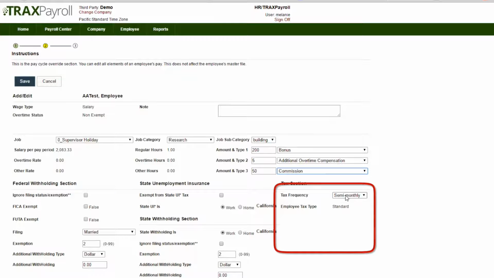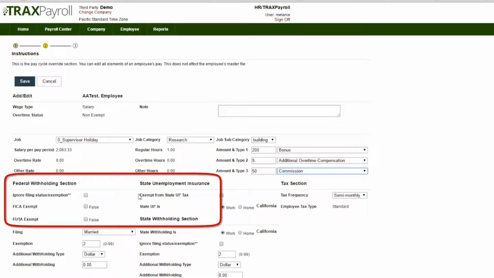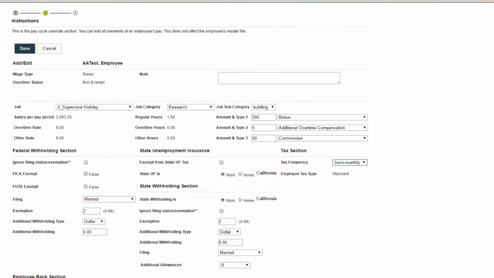You can also make changes to the tax frequency by selecting the appropriate timing from the drop-down menu. For example, if you are doing a bonus run and need to change the taxation to quarterly. You can also override federal and state tax levels to a percentage amount or set a flat amount.